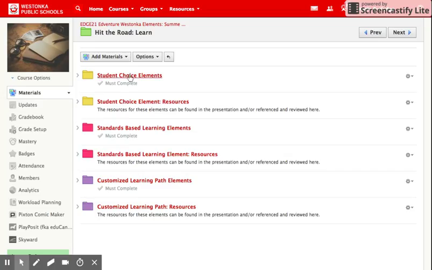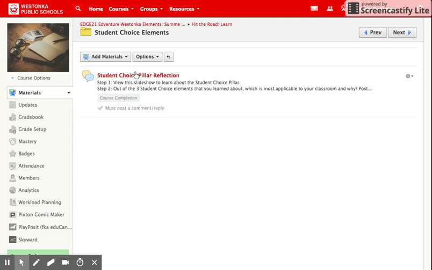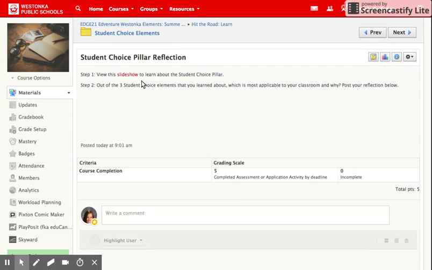As you move through the folders, you'll find that we focus on 3 pillars. The first is student choice, the second is standards-based learning, and the third is customized learning path. Each of these 3 pillars has a discussion post with an introductory slideshow, and then an opportunity to respond to what you saw in that slideshow and identify what you think is most applicable in your classroom.